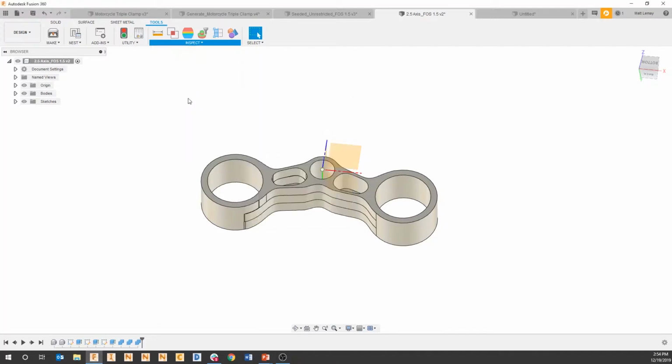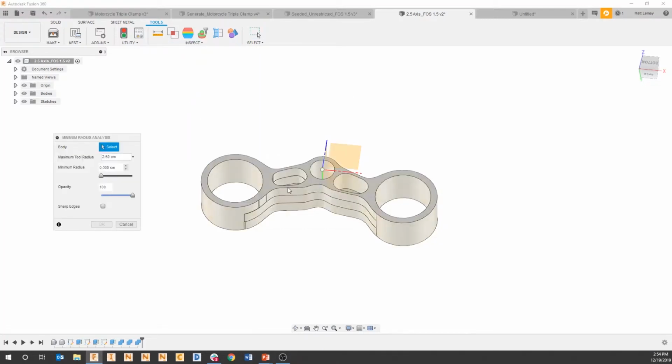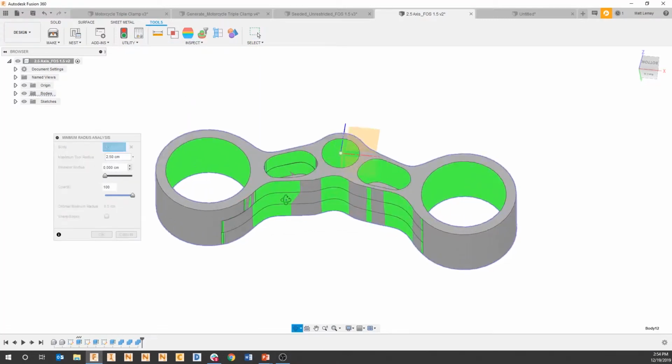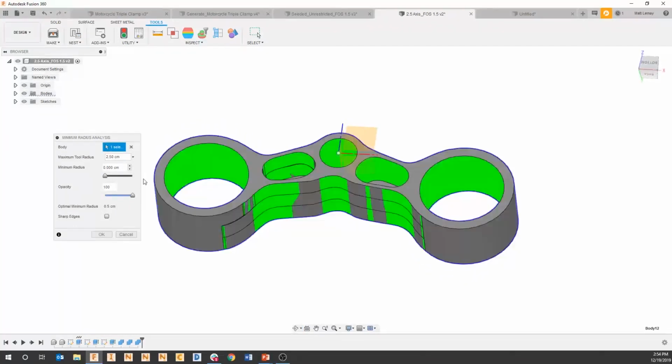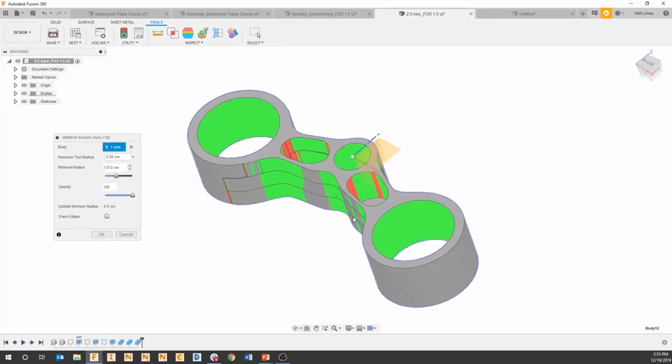But we also have minimum radius analysis. This allows us to select the body and then select the minimum radius that we'd like to make sure that we can analyze and actually machine later on. So here you can see as I'm moving this slider, you'll start to see geometry show up in red.